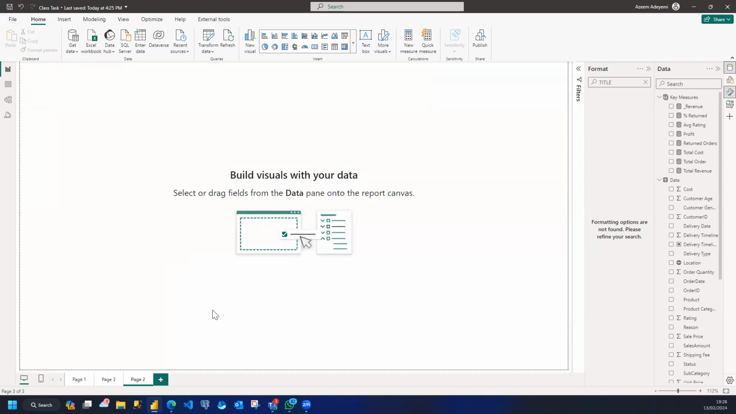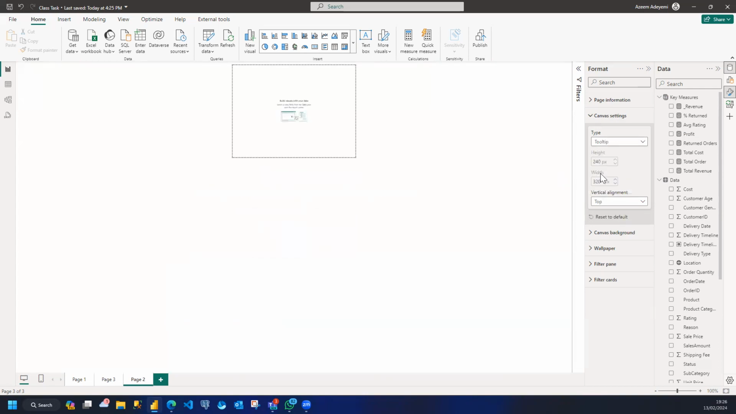If you create a new page, the canvas page, you have the option to choose the canvas settings. What type is it going to be, a letter, a tooltip? What I want to use is a tooltip. It is just a small page, and I want that to be in the middle. So this is it here now.